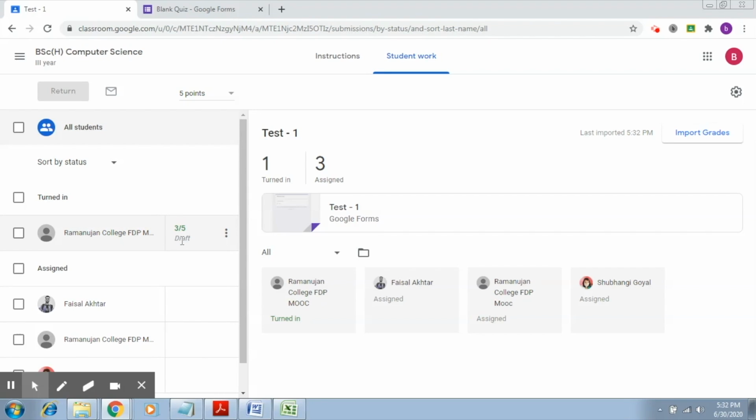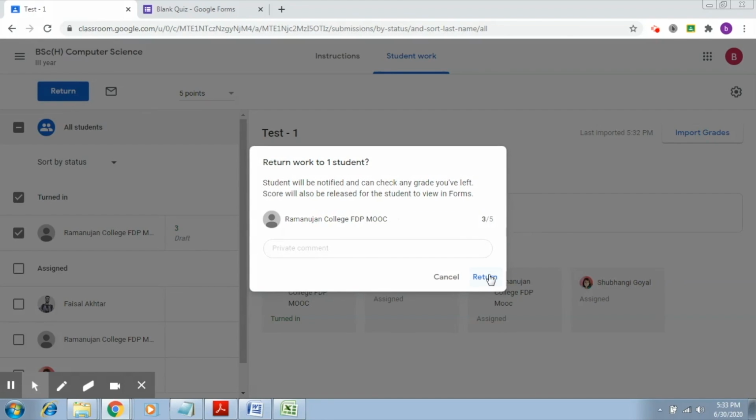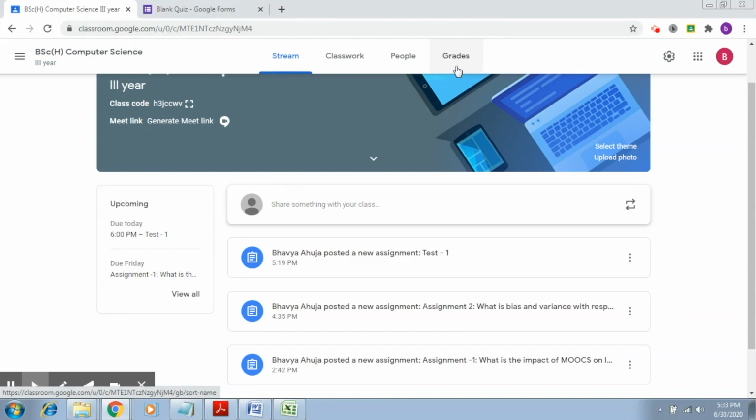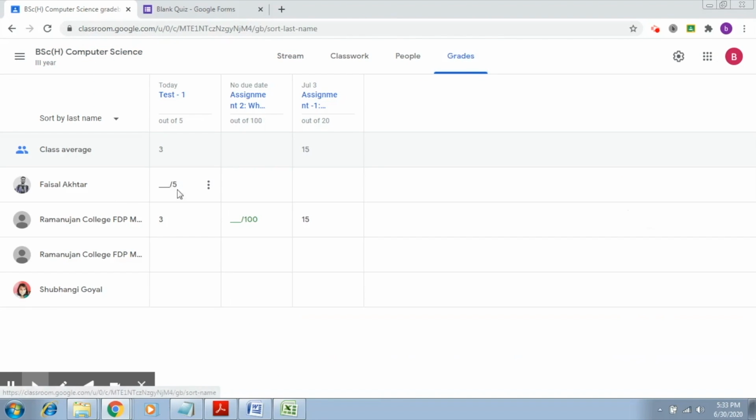And now what you just have to do is select the student, or let's just select for him. And since it's a draft, we just click on return. If there were more students, you could select all students and then just click on return. Once you do this, these marks will now be reflected in your gradebook. So when I go to my gradebook now, you'll be able to see that it shows 3.